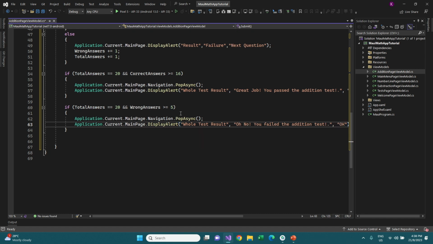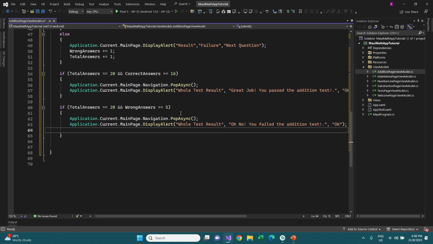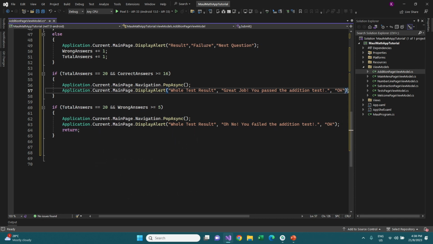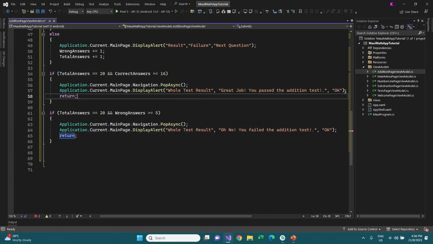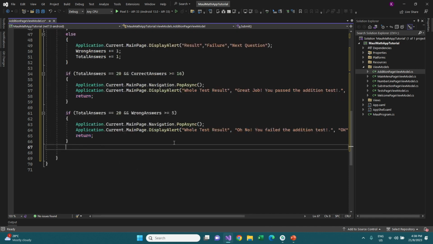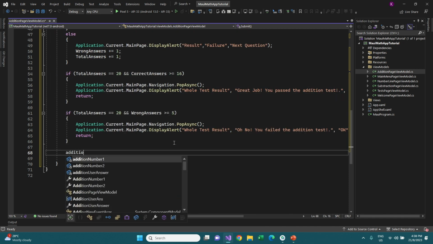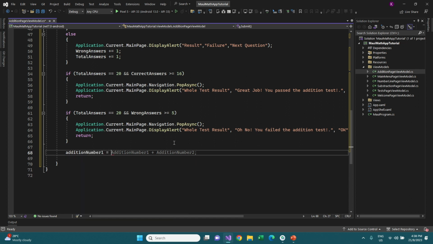Anyway, so that is what we had to write here. Now, and return also as well. I forgot at the top here we had to write return, so that it doesn't check whether the total answers again are 20 and then the wrong answers is greater than or equals to 5. We just need to return back up.